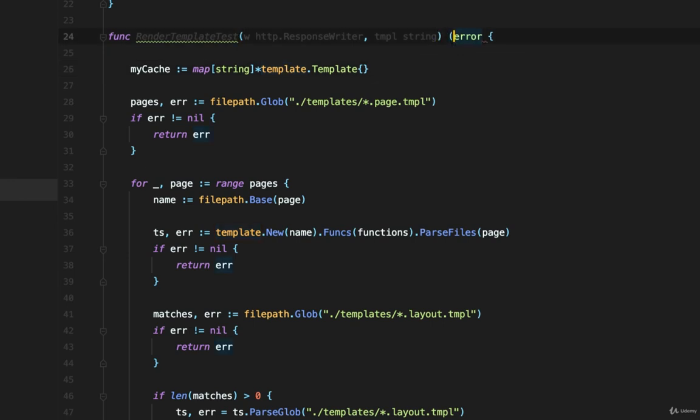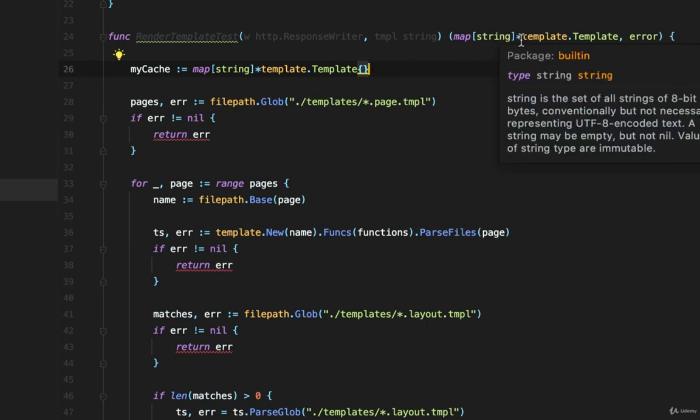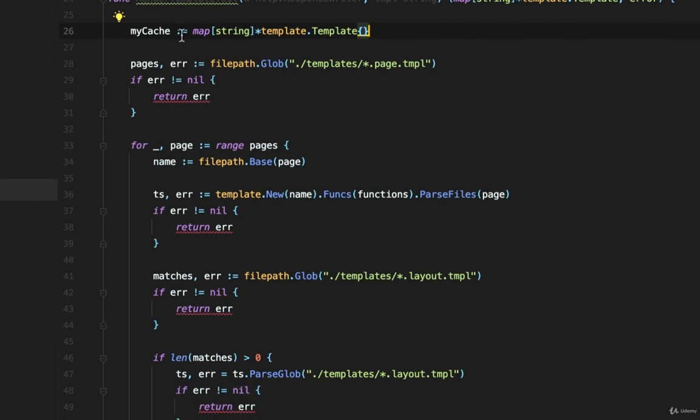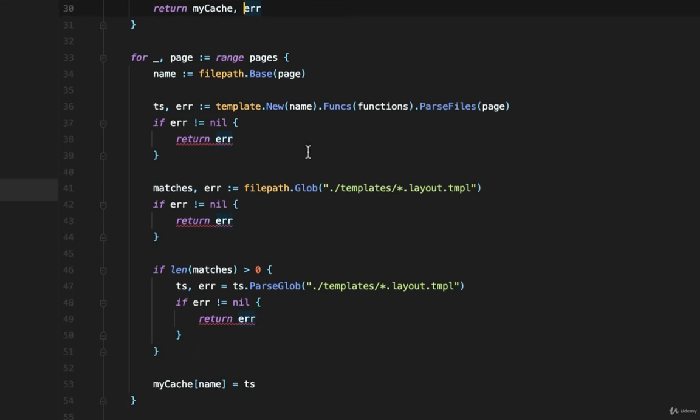So let me put brackets around this and return two values. The first value I'm going to return is exactly what I have right here, a map string template. So let's get that and paste it in there. And we don't need this after it, of course, because this is how we're referring to the type. It's a map with an index of string, and the contents are going to be a pointer to template, and we're returning error. And here, we can just return that before the error, so it will compile.